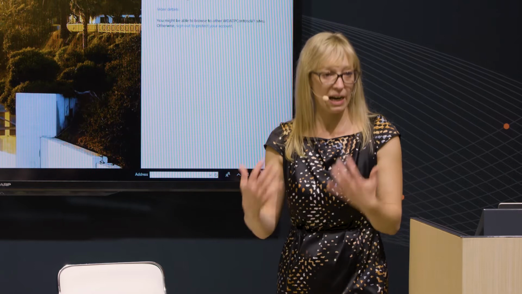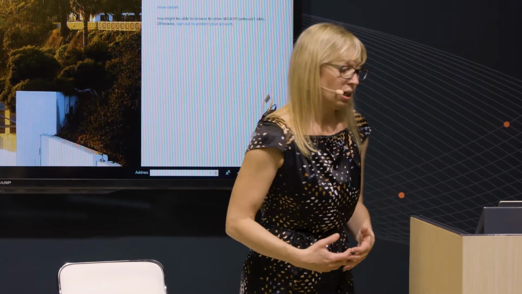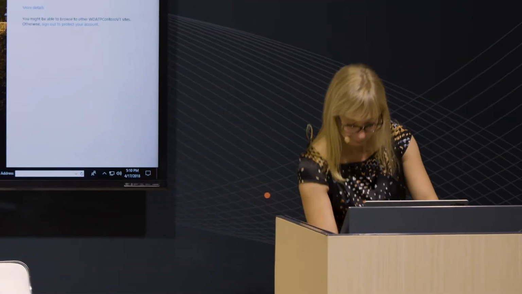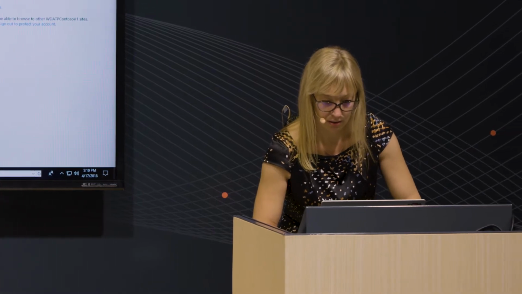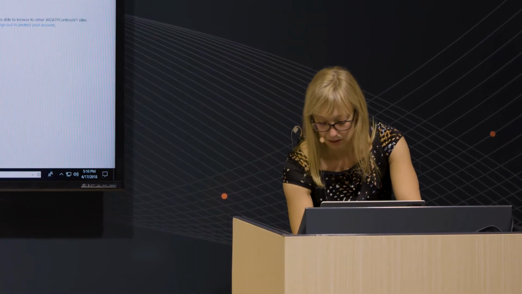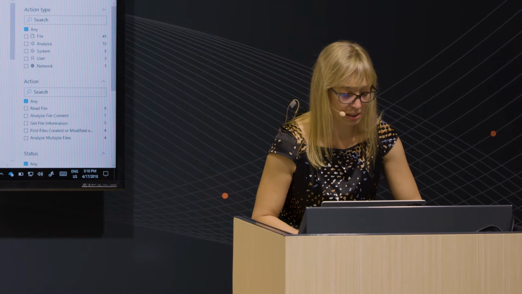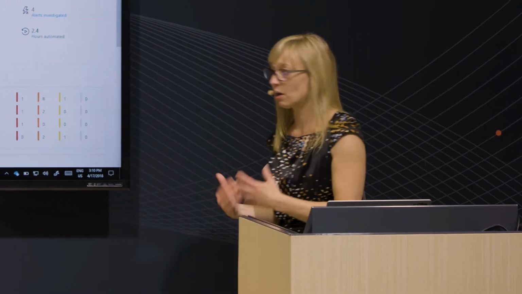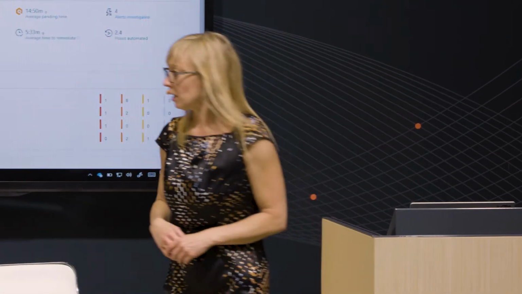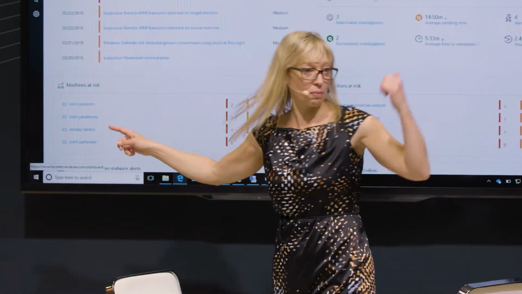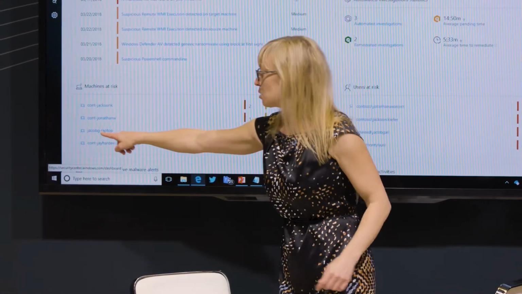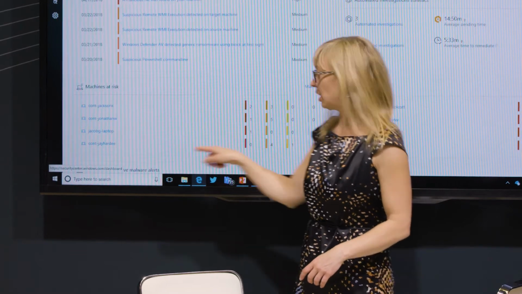So this is what we are adding now with Windows Defender ATP. And if we look at what happened in the background in Windows Defender ATP, we can see here that Jacob, that was my user's name, Jacob, his machine is listed also as a machine at risk.